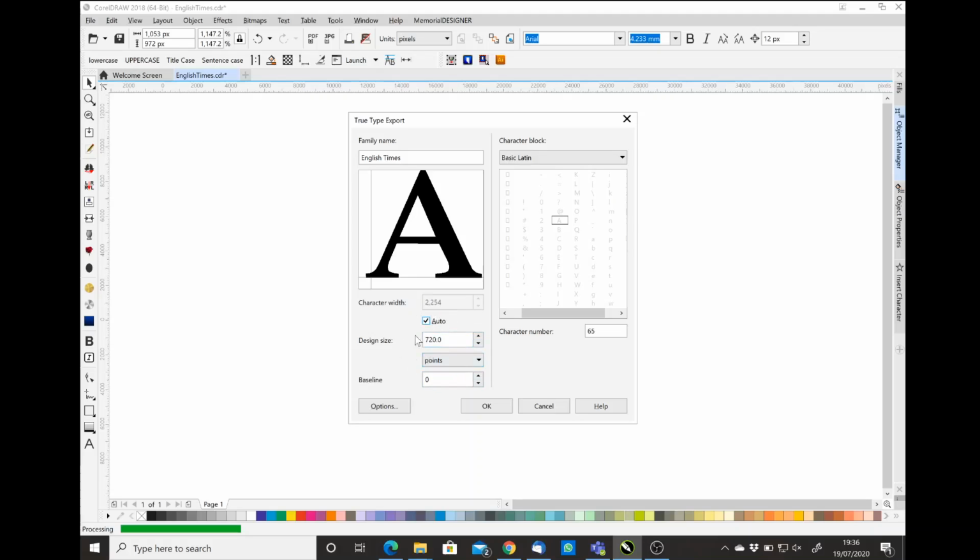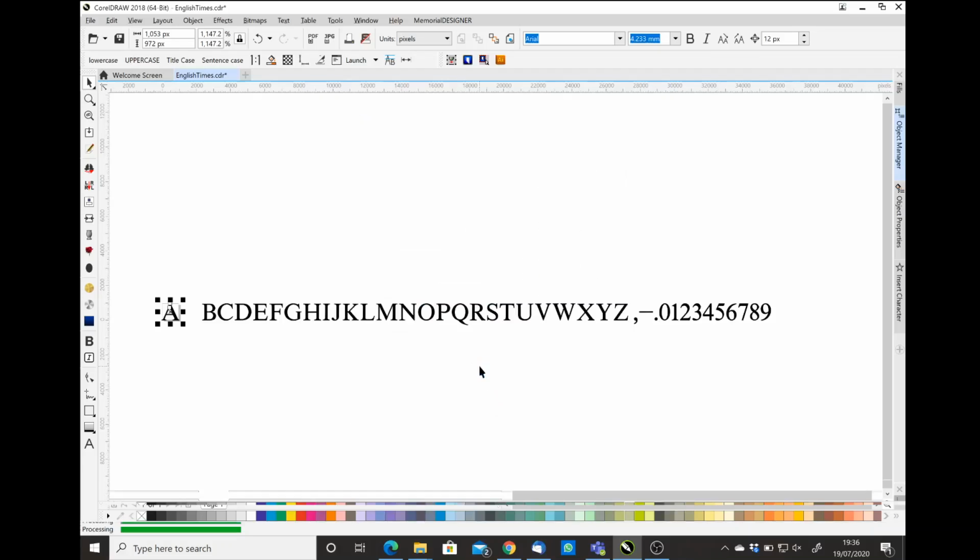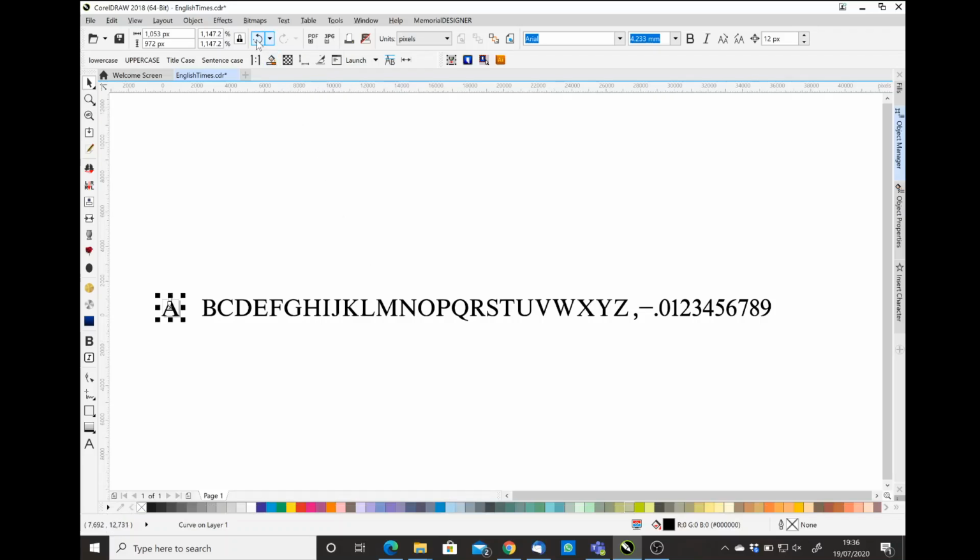If these aren't the settings that are on yours by default, then adjust them so that they are those settings, and it should mean that you end up with a font the right height at the end of it all. I click OK, and it's generated me the font. I now click Undo, and I select the letter B.